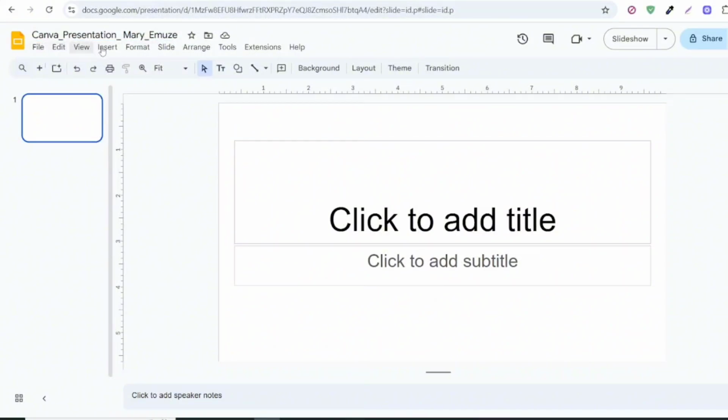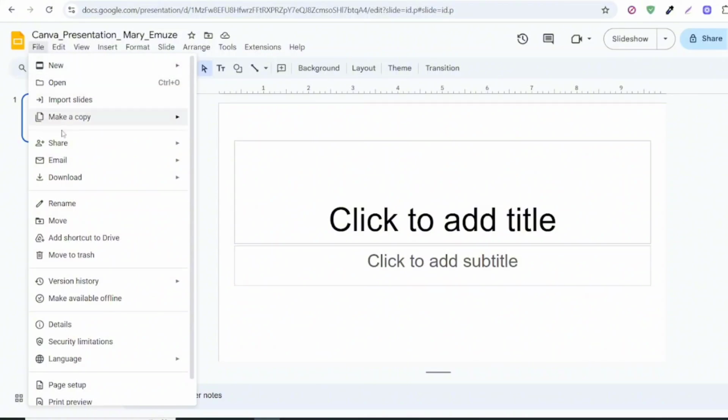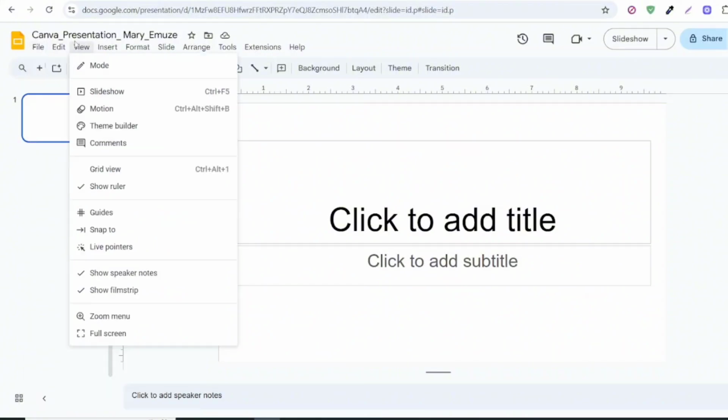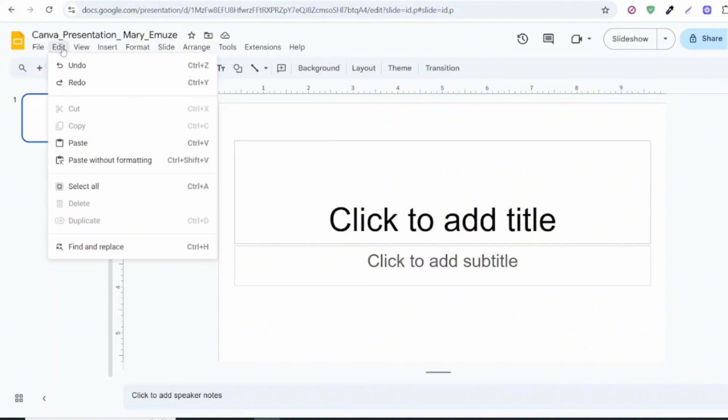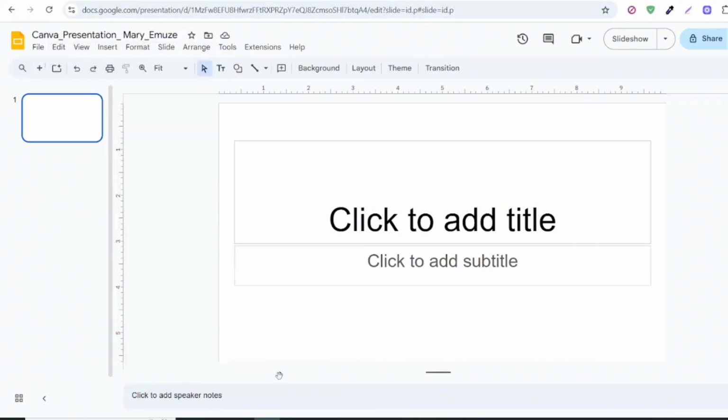So I'm going to be talking about all of these tabs. We have the File tab, we have Edit, we have View. So once you click on it, you get to see several options that you can use to manage your presentation. You can see New, Open, Import Slides, Make Copy, and then several of them. Alright, so I'm going to walk you through how to create a presentation.